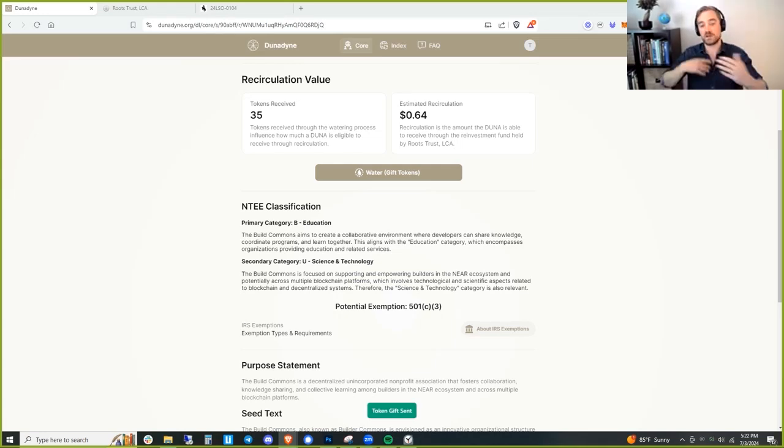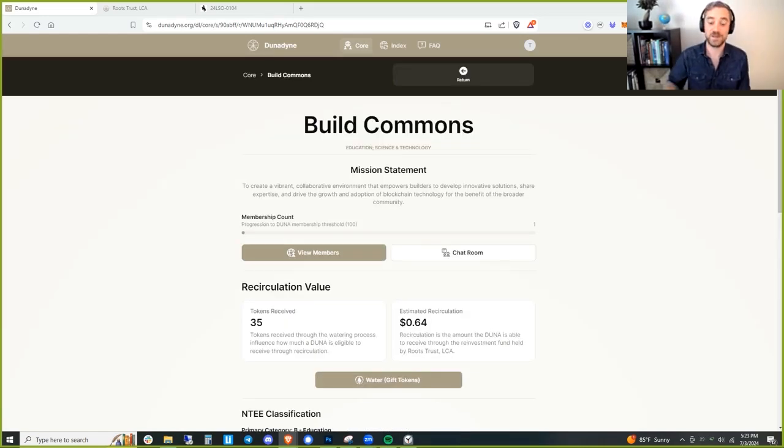But with our recirculation mechanism, Roots Cooperative, in operation as a form of a giving trust, has allocated 15% of its earnings that it receives from membership income and the token sales back into the Dunas created on the Dunadyne platform. So every token that a Duna receives will be at least a penny, and then a percentage allocation of that 15% income share that we are reinvesting into the concepts that are seeded via the engine.